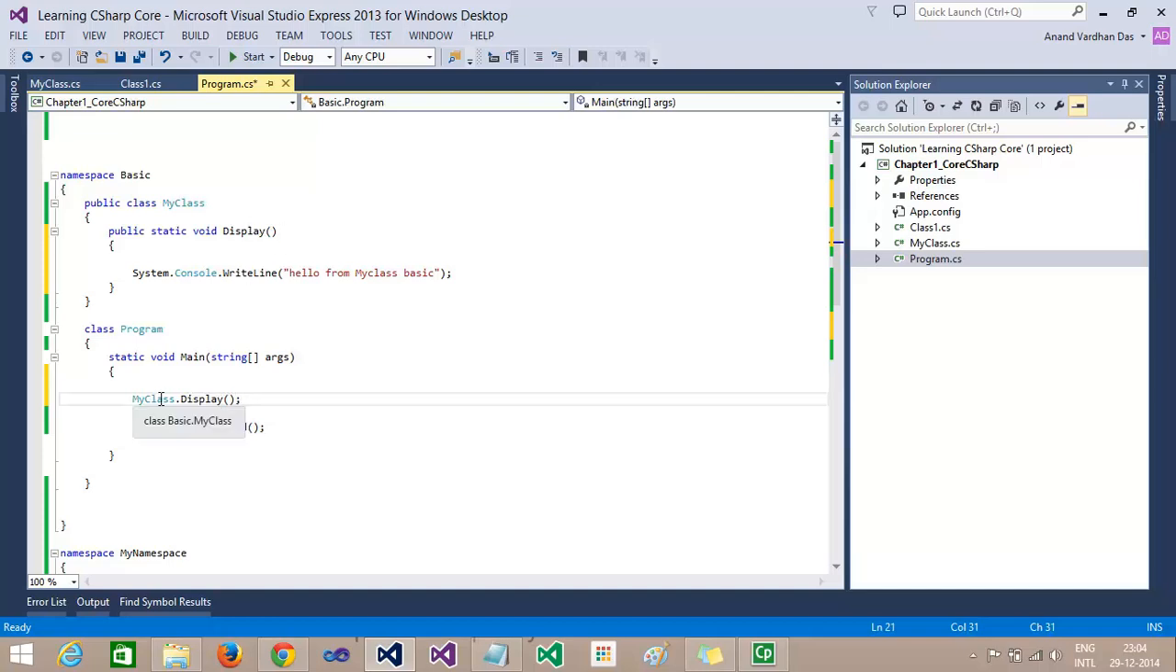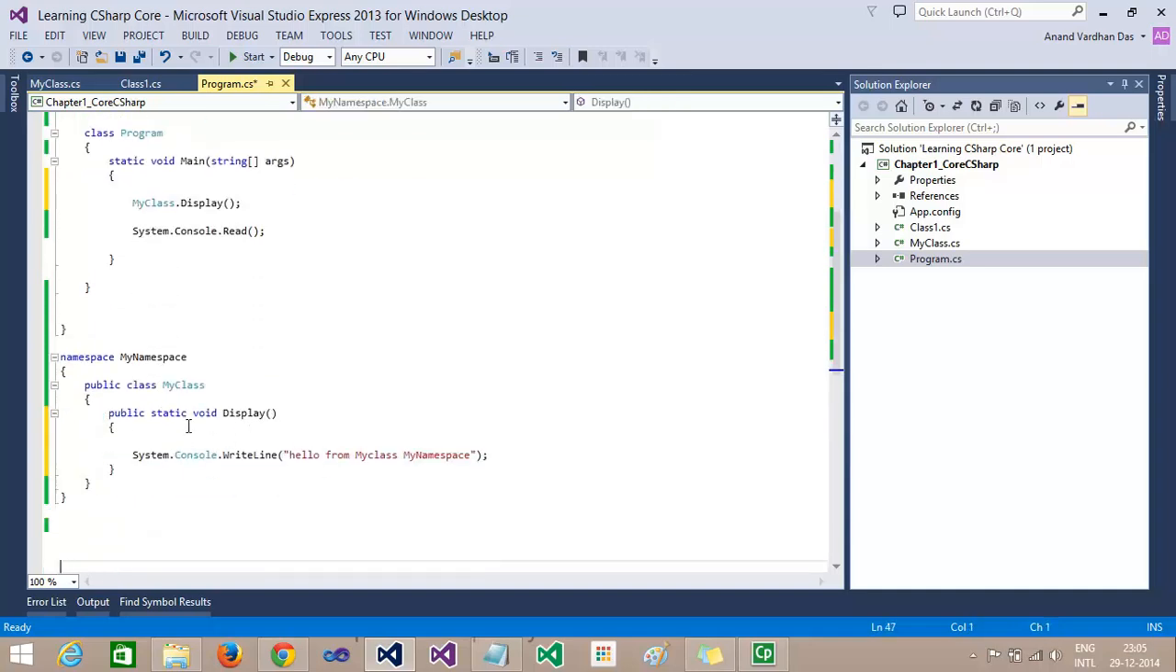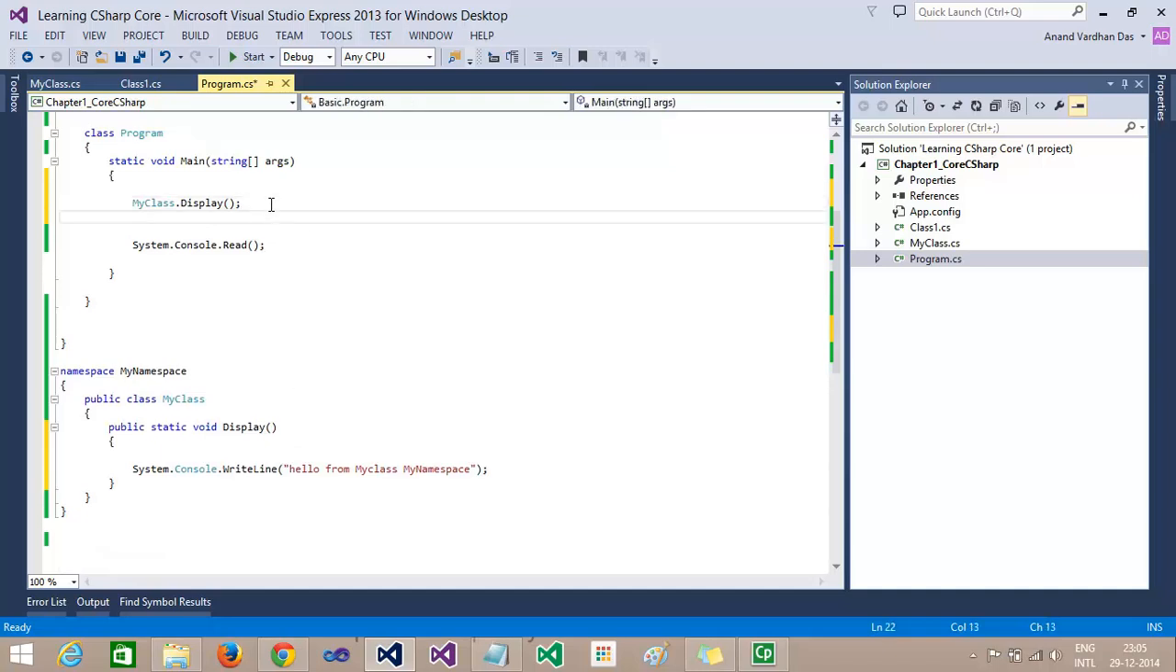If you hover your mouse, you can see the fully qualified name of a class, as we say. The fully qualified name of a class is the namespace, then a dot operator, and then the class name. You can see basic.MyClass showing in IntelliSense. Now if you want to call the other method, you have to write the fully qualified name, that is MyNamespace.MyClass.